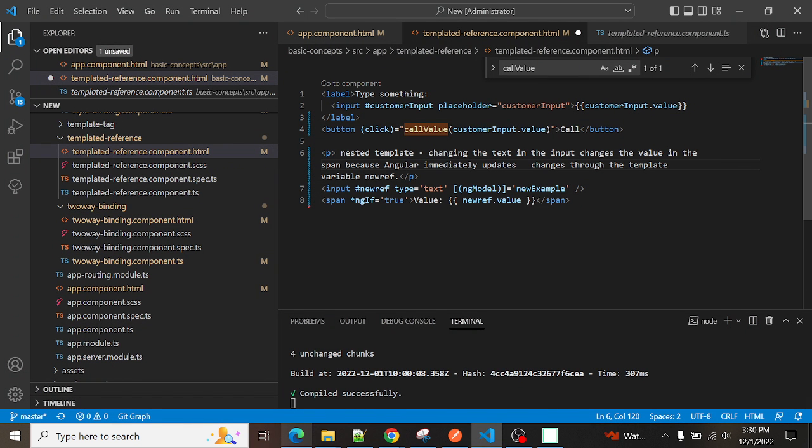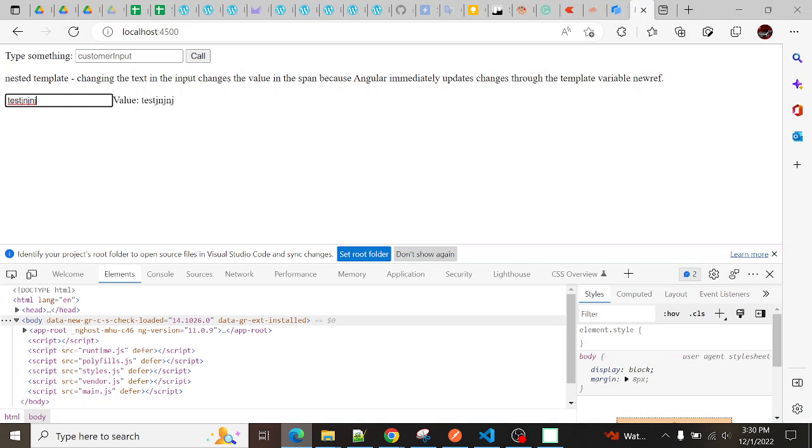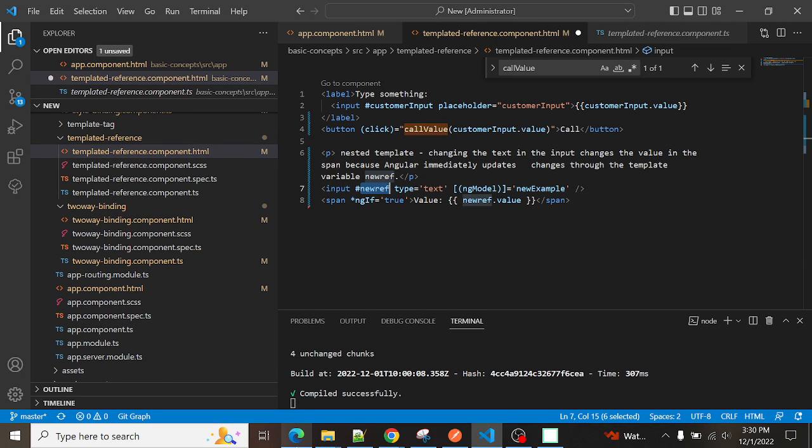So suppose whatever you write in this text box, you also need that in the span element. So what you can do here is give the reference to that element.